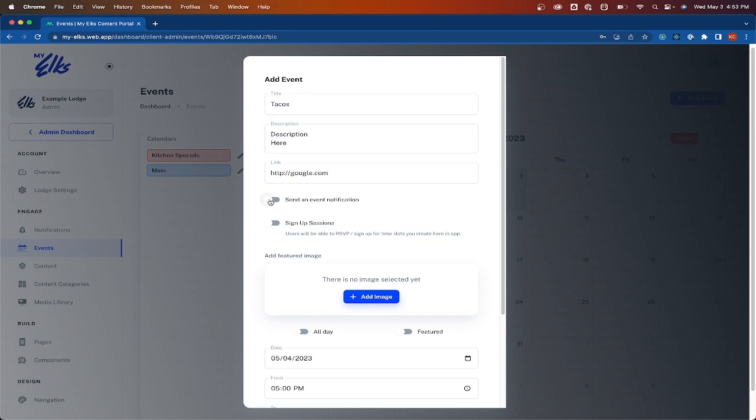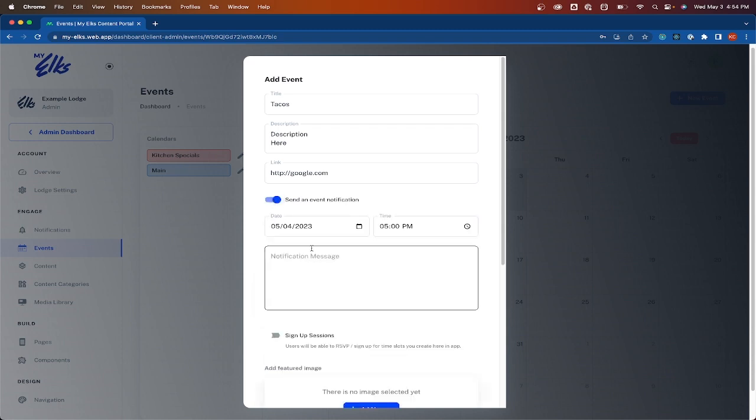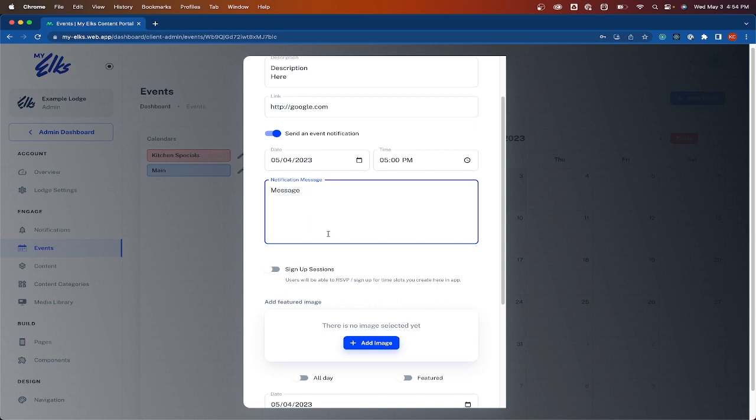Below that, there's a toggle for sending an event notification, so if you wanted to send a reminder or just an update about a particular event, you can toggle that on, and then you schedule the date and time you want that notification to go out, and add your message. And then once you click add and add that event, that notification will get scheduled.